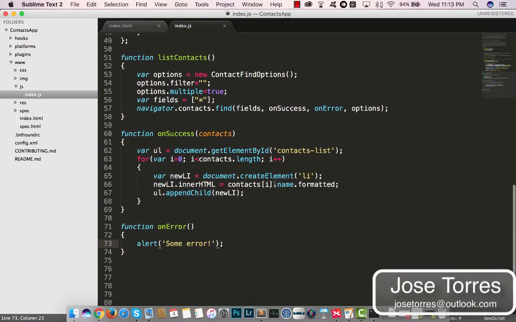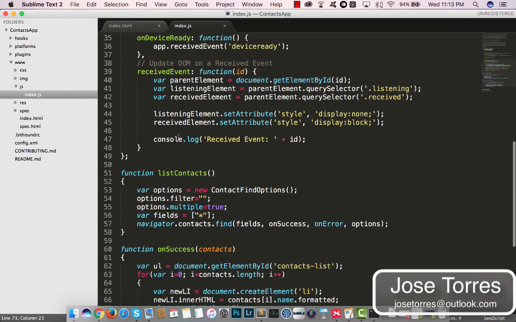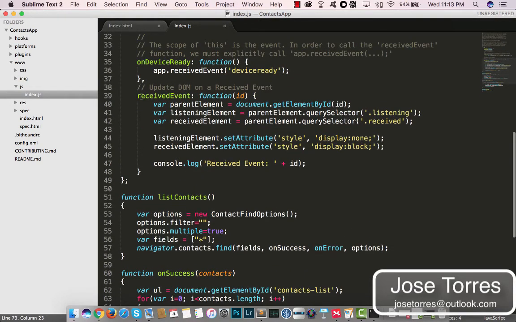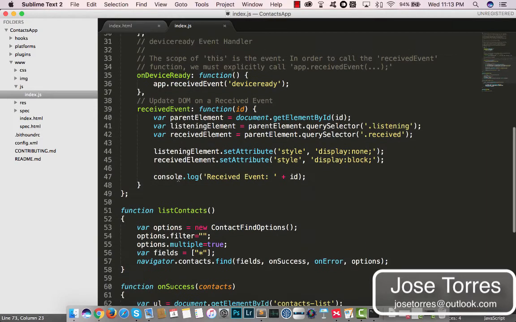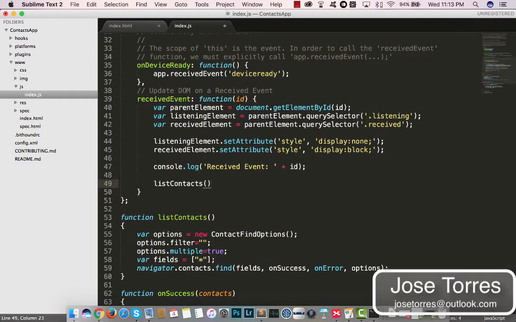Don't forget to call the main function listContacts from the received event on here, which is indicating to us that everything is ready to be used. So let's call this listContacts right here. So we are ready to run this in the simulator.